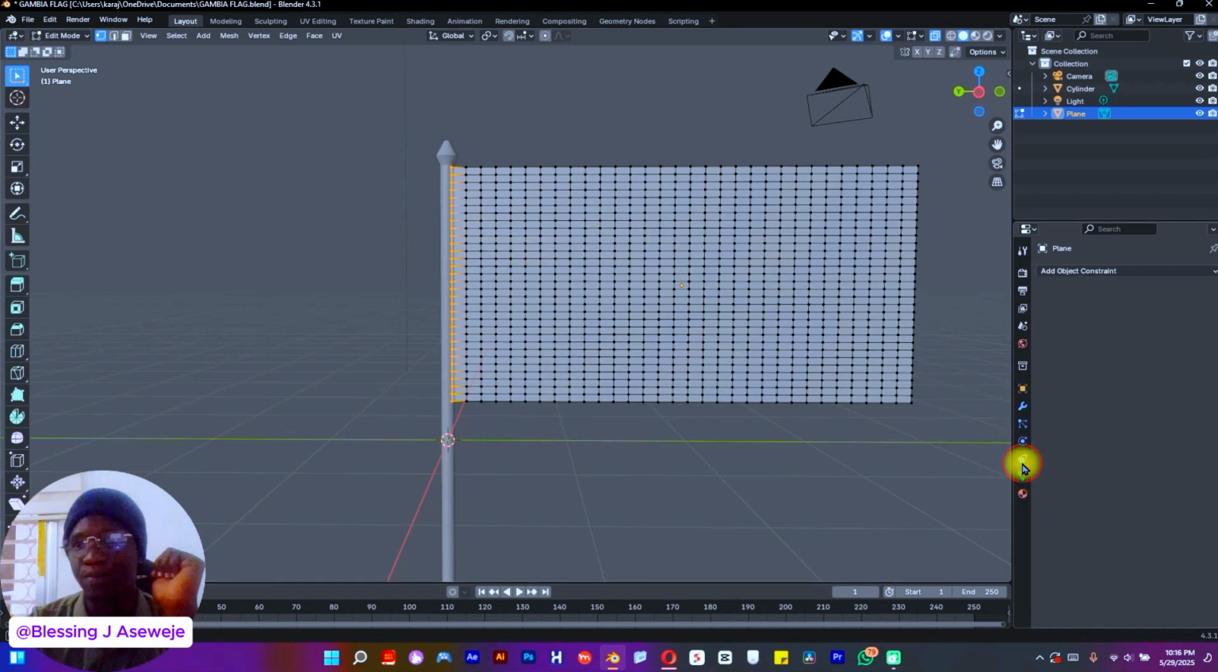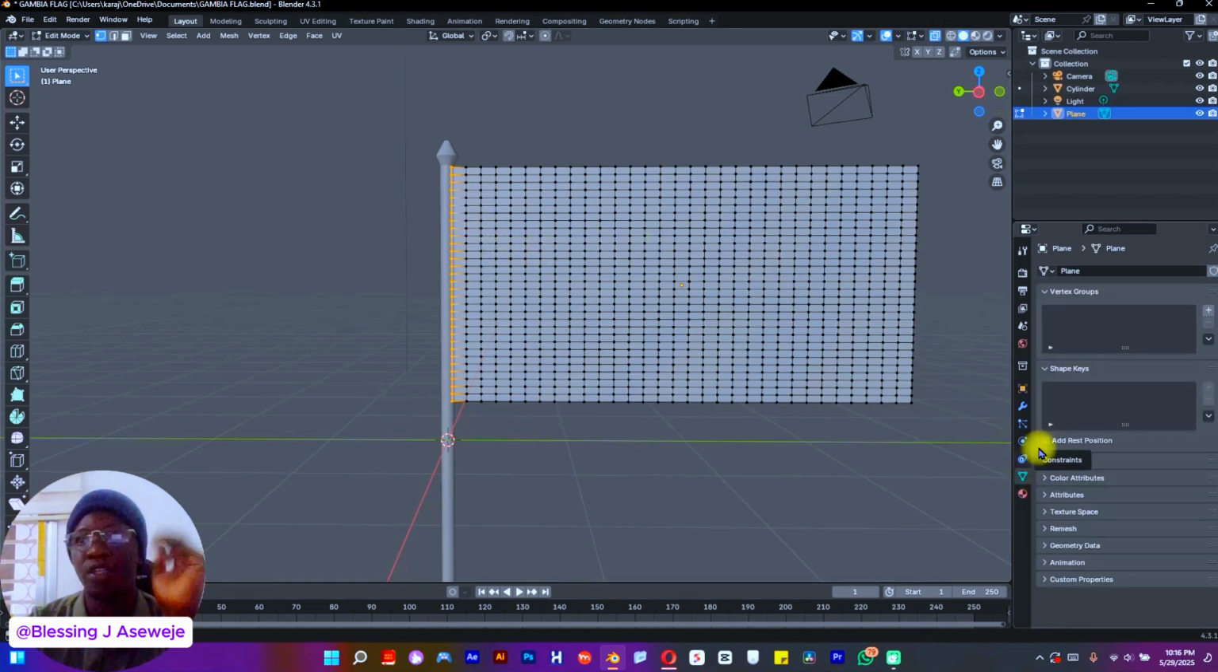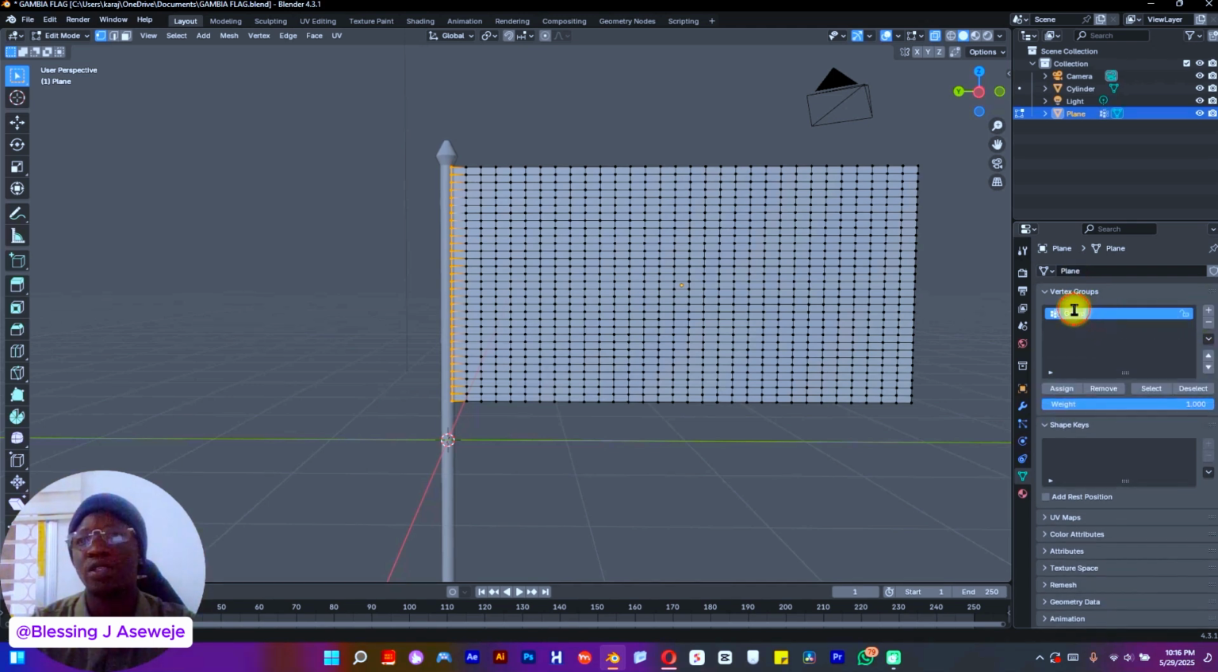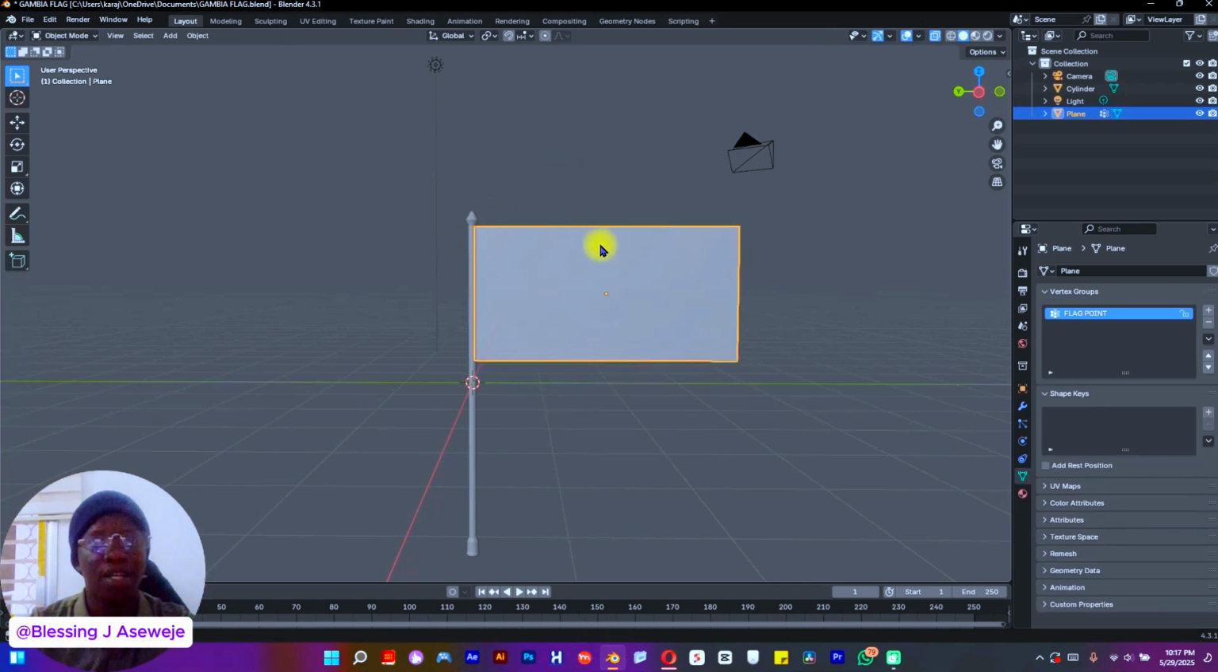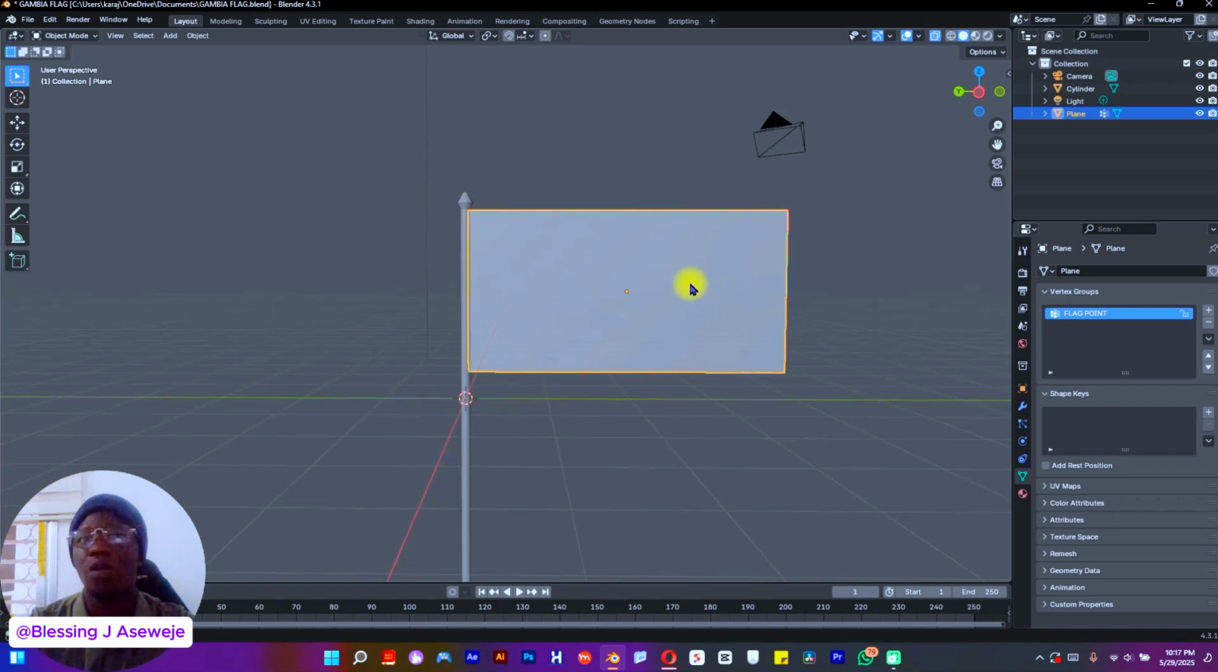So if we come to our vertex group, we can create a vertex group. Just click on the plus, we create a new one. You can say this is flag point, and we just assign it. Okay, we're just assigning that point. So whenever you want to reuse it again, we click back, press the tab, and go back to the object view.